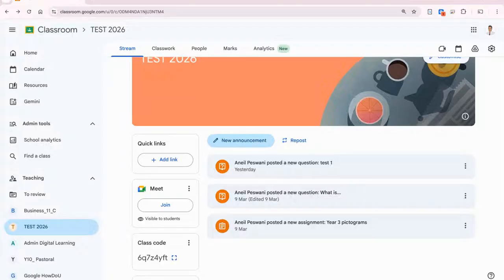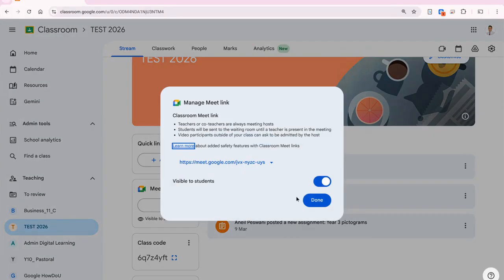This video will look at some of the key features for Google Meet. So starting here in your Google Classroom, take a look to see if the actual link is visible to students. If not, you can always go to the three dots, manage this, and make that visible or not visible for students. Just very quickly, this link here allows you to reset this link.